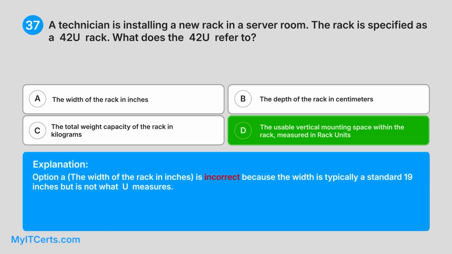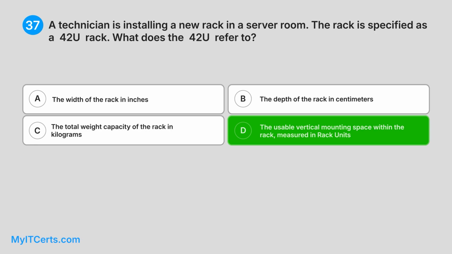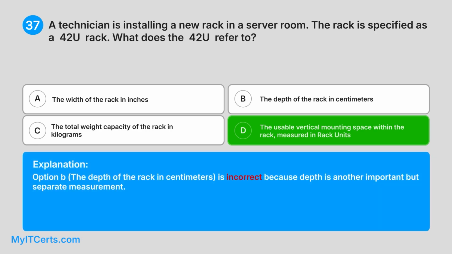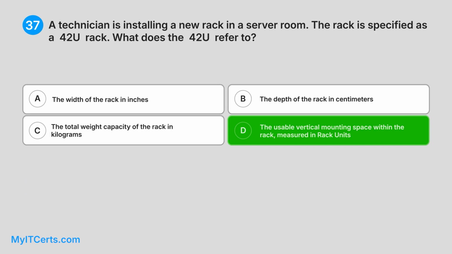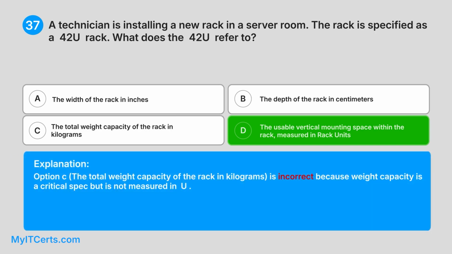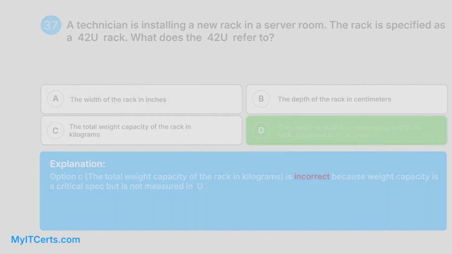Option A, the width of the rack in inches, is incorrect because the width is typically a standard 19 inches, but is not what U measures. Option B, the depth of the rack in centimeters, is incorrect because depth is another important but separate measurement. Option C, the total weight capacity of the rack in kilograms, is incorrect because weight capacity is a critical spec but is not measured in U.